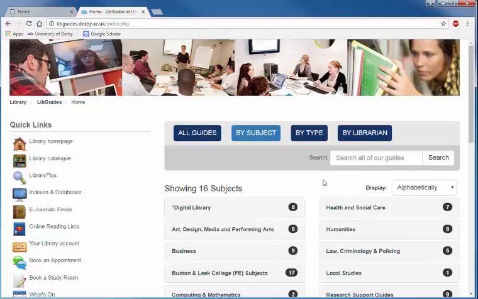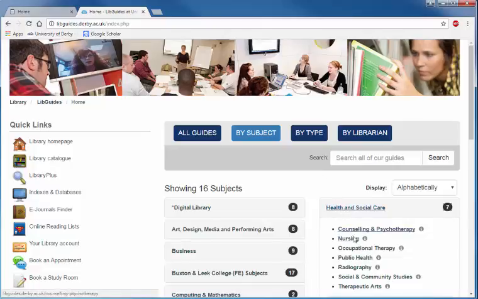On the Library Guides homepage, click on the link for Health and Social Care on the right-hand side, and in the drop-down list that appears, click on Therapeutic Arts.